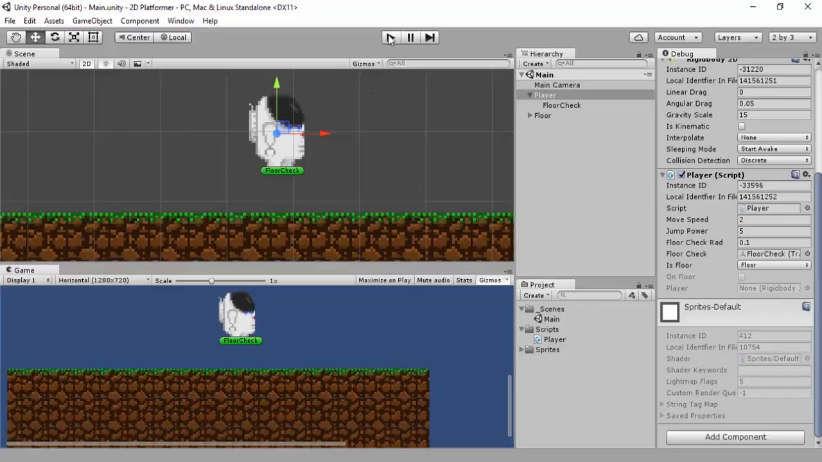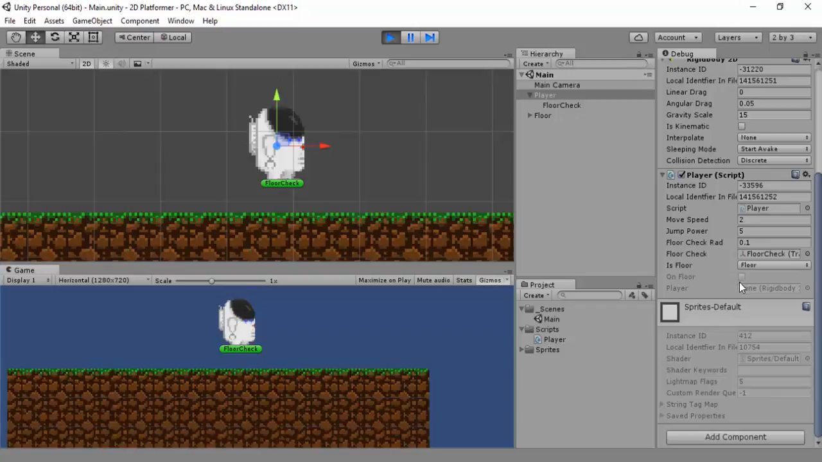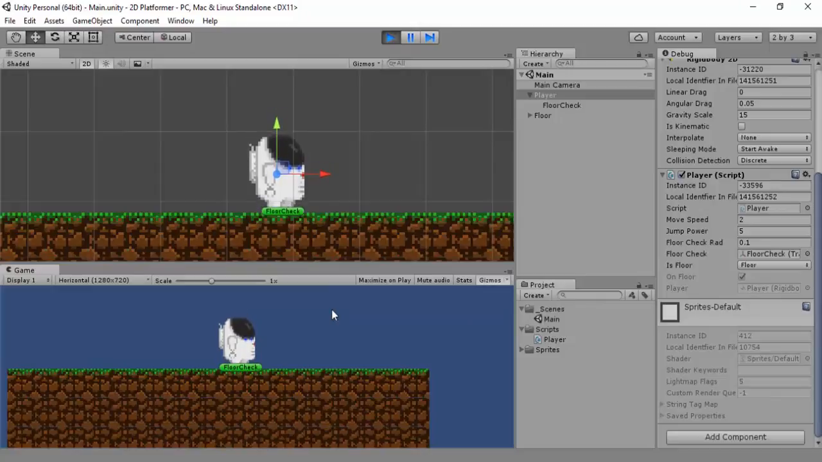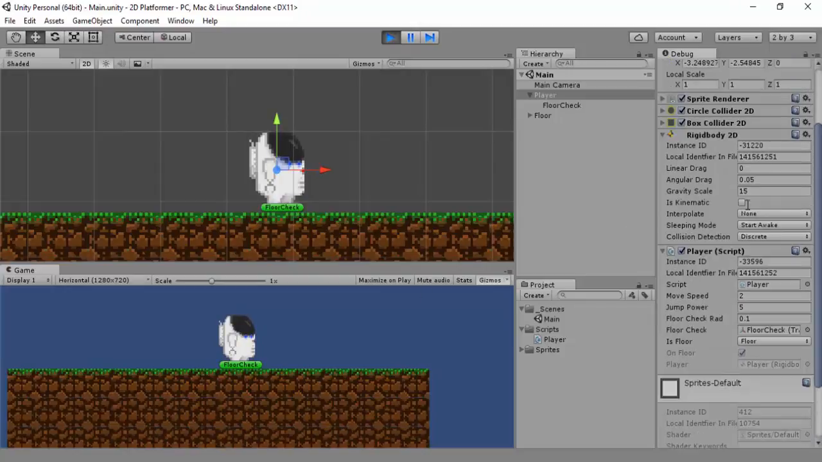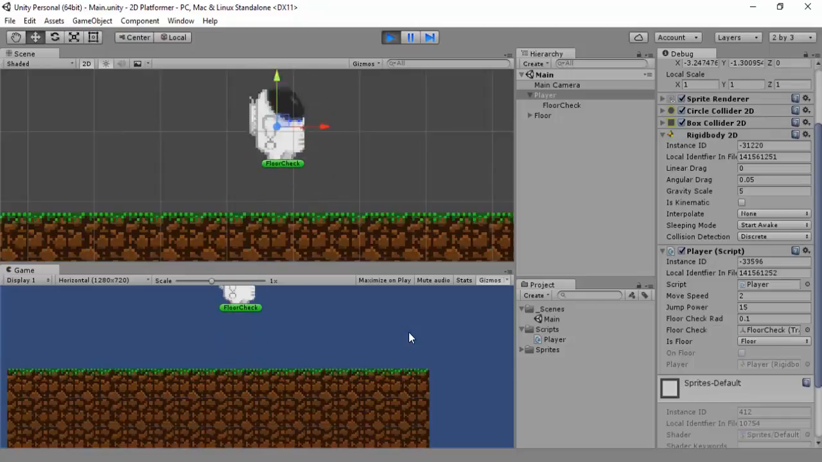So what we want to do from now is we want to click on play. Check this out, on floor. Assuming got it right. Touches the floor, it becomes true. As you see as well, the player rigid body, it becomes activated because of the script we've used. So going over here, my bad. Put the gravity scale to 15 instead of the jump power. Okay, right. So now you can see you're jumping up. Every time you jump up, the on floor goes off, and I can only jump once.